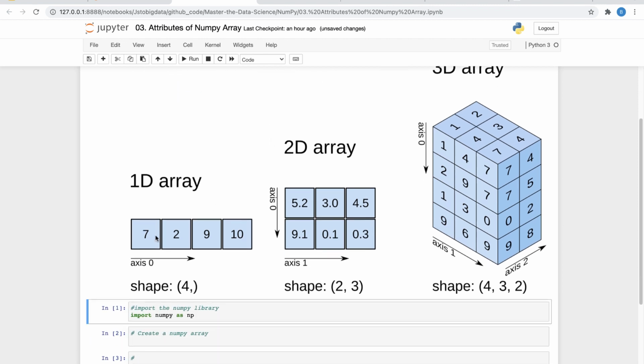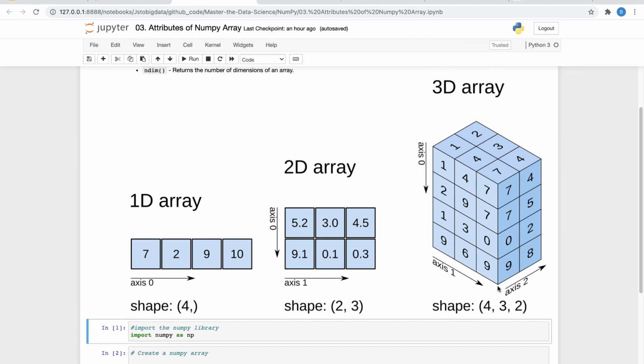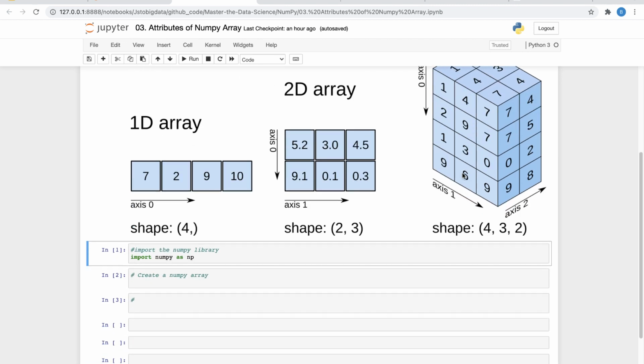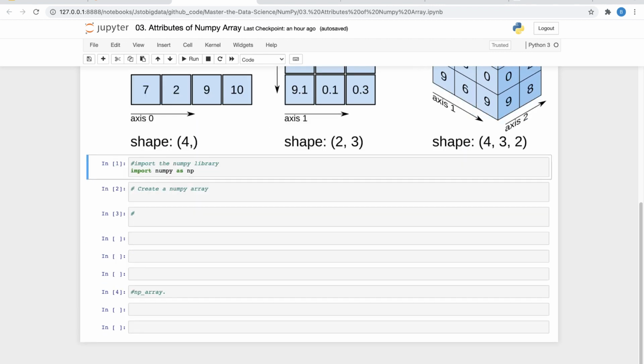And then ndim, which will return the number of dimensions of an array. So you can see a 1D array would look like this, a 2D array would look like this, and I can also have 4x3x2, which is nothing but a 3D array, which would look something like this. So like this I can have n number of dimensions, n number of axes. That's why you have seen numpy.ndarray, right, which is nothing but n-dimensional arrays. So let's begin and explore this a little bit more in detail and understand how a numpy array behaves.